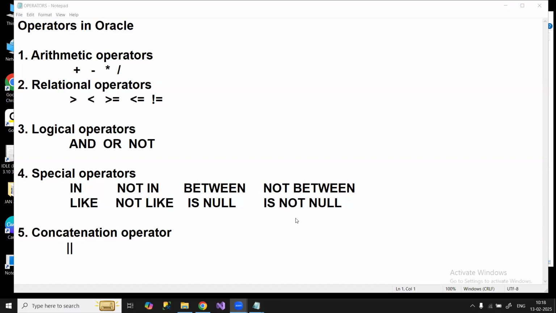And here a concatenation operator is there. The concatenation operator is used to concatenate two strings. Whenever you want to join characters, a collection of characters is called a string, then the concatenation operator is used. That is two pipe symbols. In other languages, the plus symbol is used as a concatenation operator, so it is used as an arithmetic operator and also as a concatenation operator.